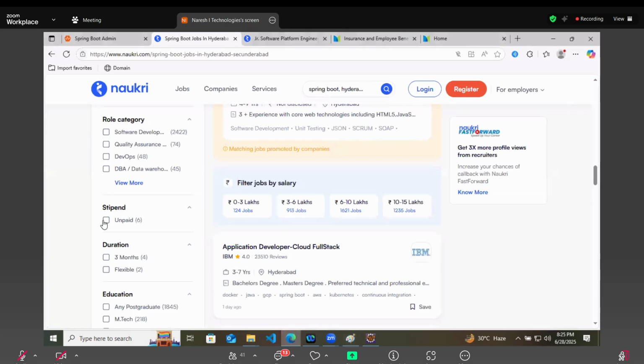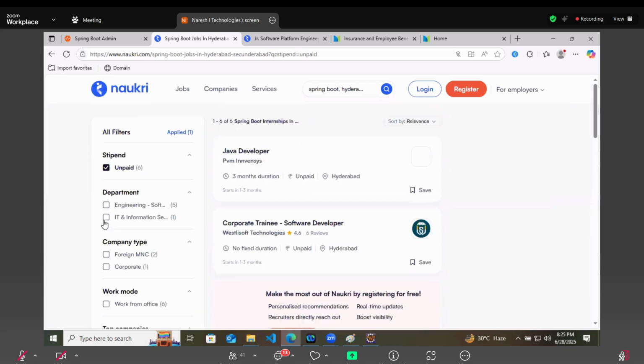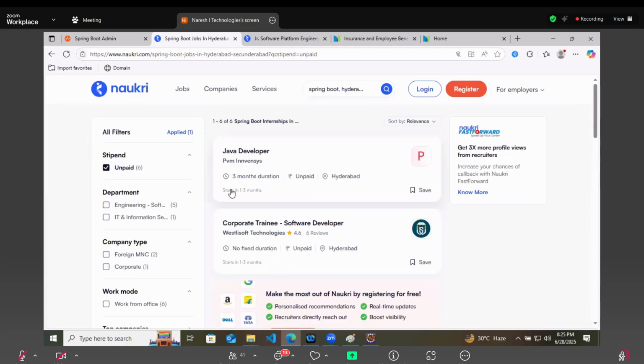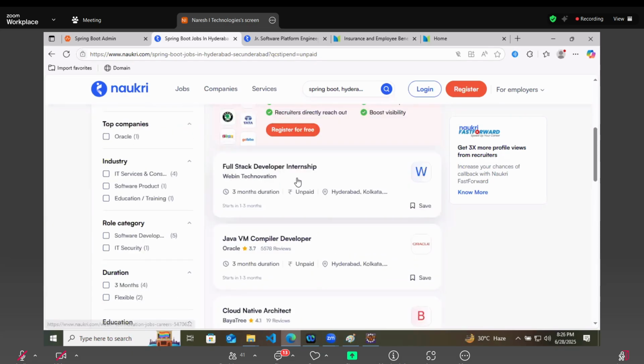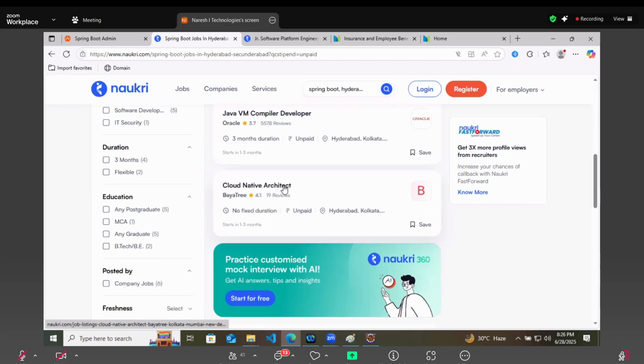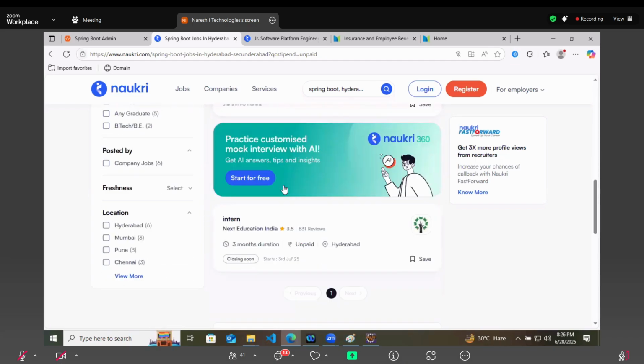See here, some are unpaid also available. Means they are hiring interns, right? This is unpaid in Hyderabad. This is unpaid in Hyderabad. This is unpaid. This is unpaid. So like that. Unpaid doesn't mean unpaid only. The reason is they will test you. If they find you good, they can start your remuneration in the second month itself.